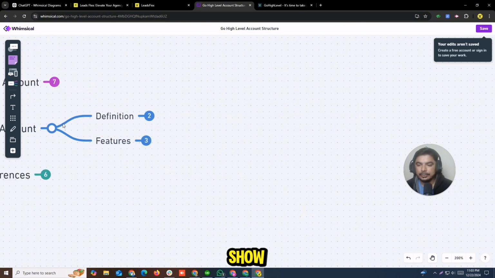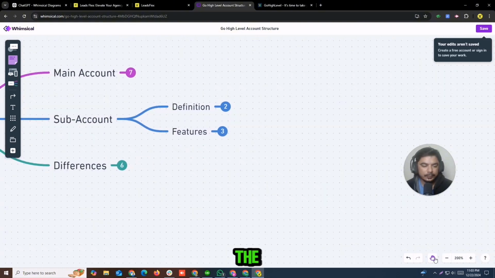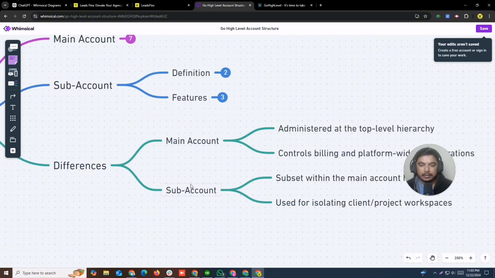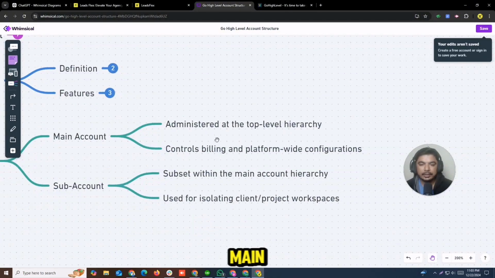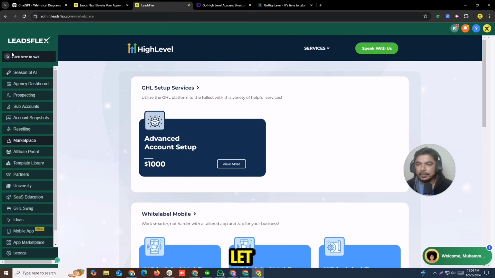I will show you the difference between these accounts as well, so you will get an idea of what the difference is. Basically, in the main account we have administration access, and we can access all things. The sub account lives within the main account, but it's a hierarchy. It uses an isolated client project workspace and controls billing, platform, and other things as well. Let me show you.